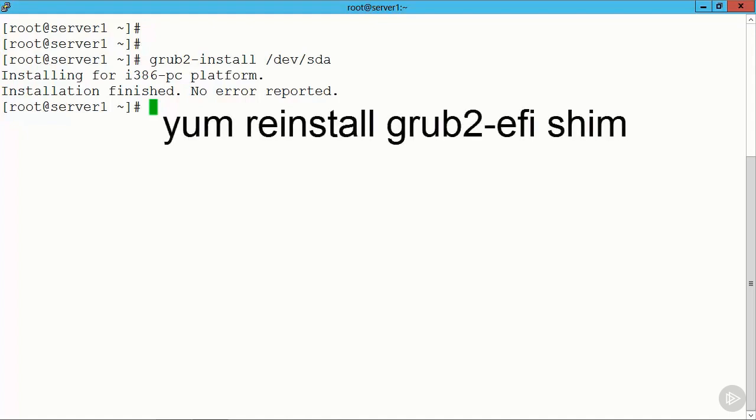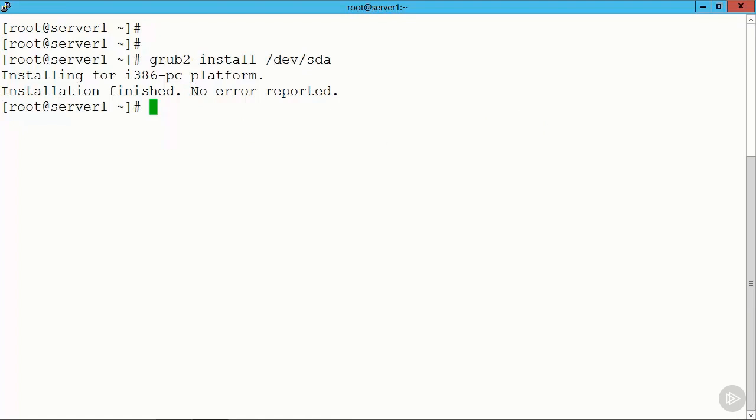If we're using it on a UEFI-based machine, we would use yum reinstall grub2-efi and shim, and we'll see that in the slides at the end. But in the practical-based exams, again, they're likely to be virtual machines and they will be BIOS based. So with this then, we've re-added the GRUB bootloader into the master boot record.